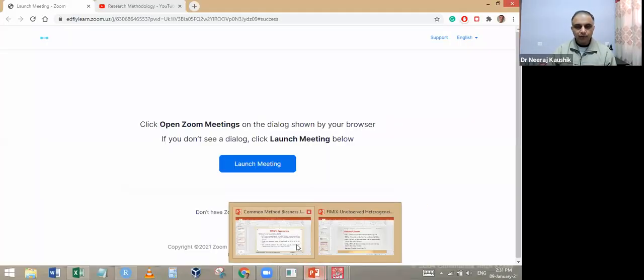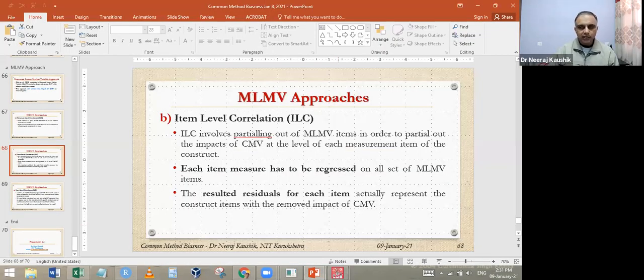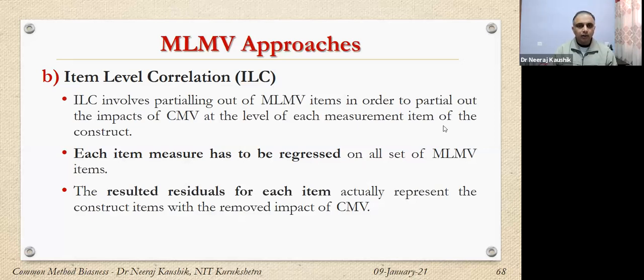Now let me take questions. This is influencing the individual statements. Then how should we proceed? If it is influencing the individual statements, well, in that case, we'll assume it like this. It's called ILC, individual level correlation. It involves parceling out the MLMV items. In order to parcel out, each item measure has to be regressed on all. So we'll find out and we'll use the residual score. That's very simple. It's as good as partial correlation.